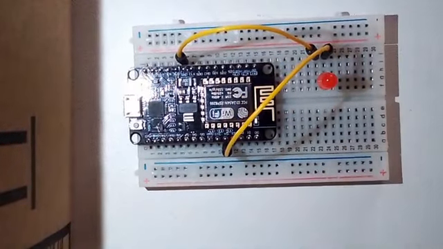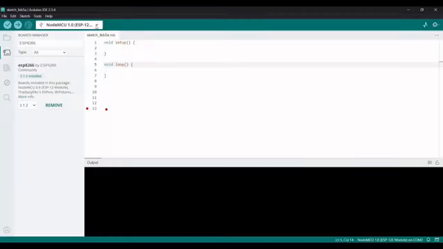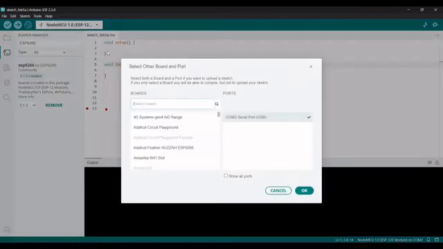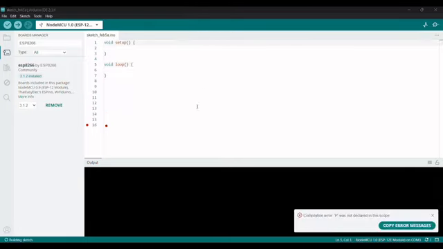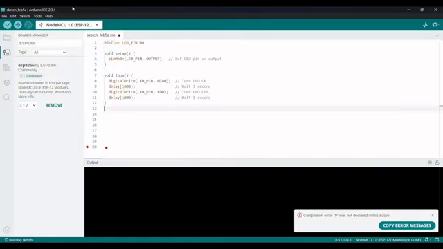Then plug it into your computer and select the board. Select other board and port. You want to put NodeMCU ESP8266 and select your port. And I already copied the code, so I am pasting the code. Then click the arrow button. It will upload the code to the main board.